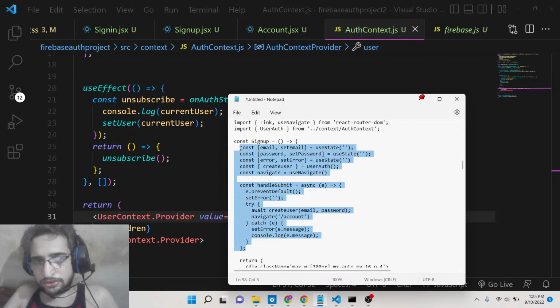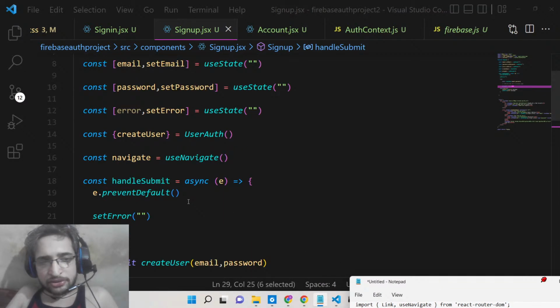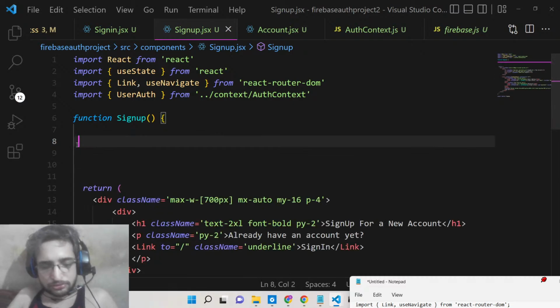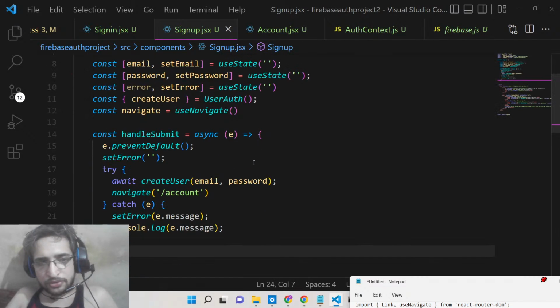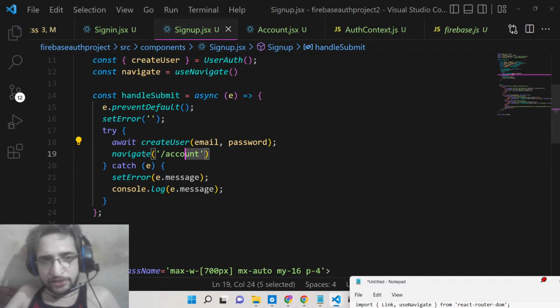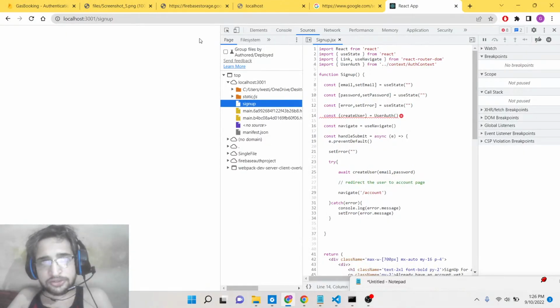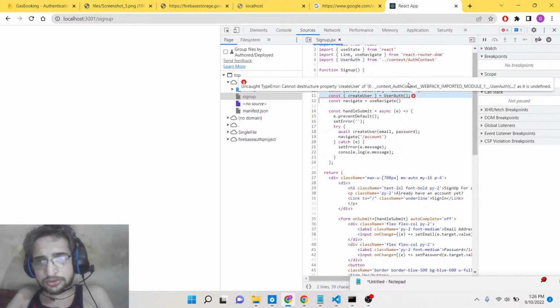Let me paste this code once again. So SignUp.jsx. So paste this code here. So you can see we are calling this createUser and navigating to the account page. So now let me, hopefully this should work now. So createUser, userAuth.